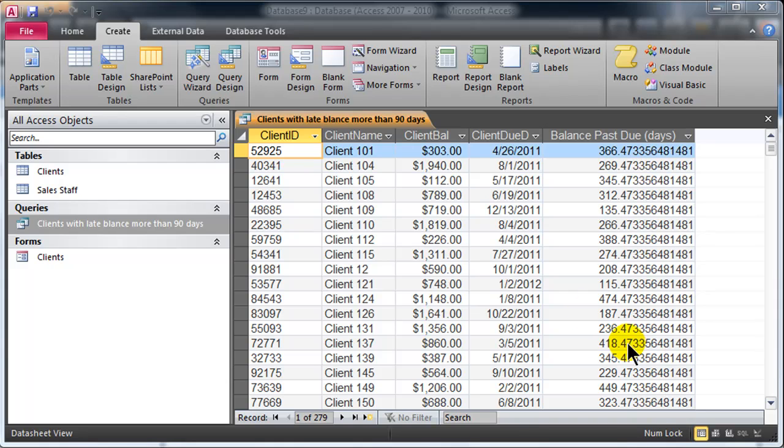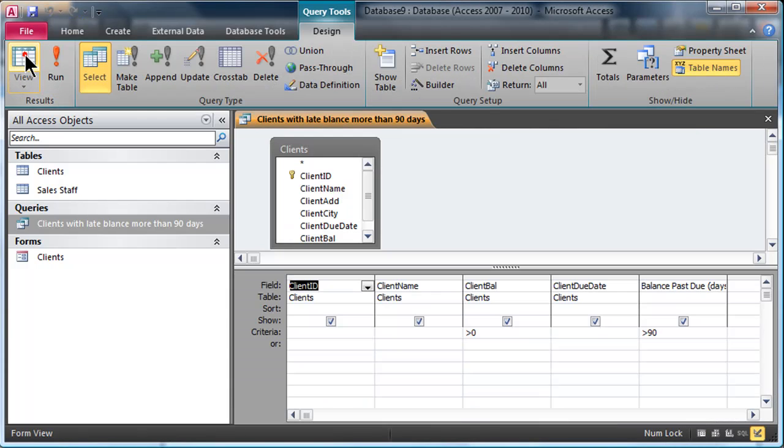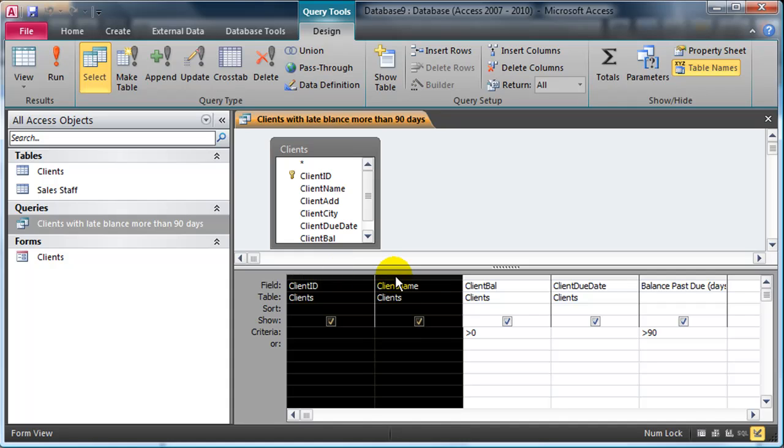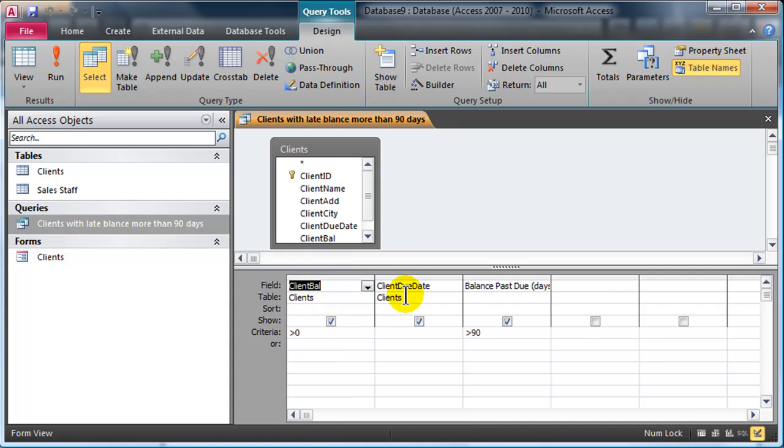Okay, I want to make a different query, but I'm going to make a modification to this one, and I'll save it as something different. Let me jump back over to Design View. And for this one, I'm really curious about the average number of days past due and the total balance owed, based on who are the actual salespeople involved with these clients. So I'm going to do a little bit of modification. I'm going to get rid of my client ID and my client name. I'm going to leave client balance, client due date, and balance past due.